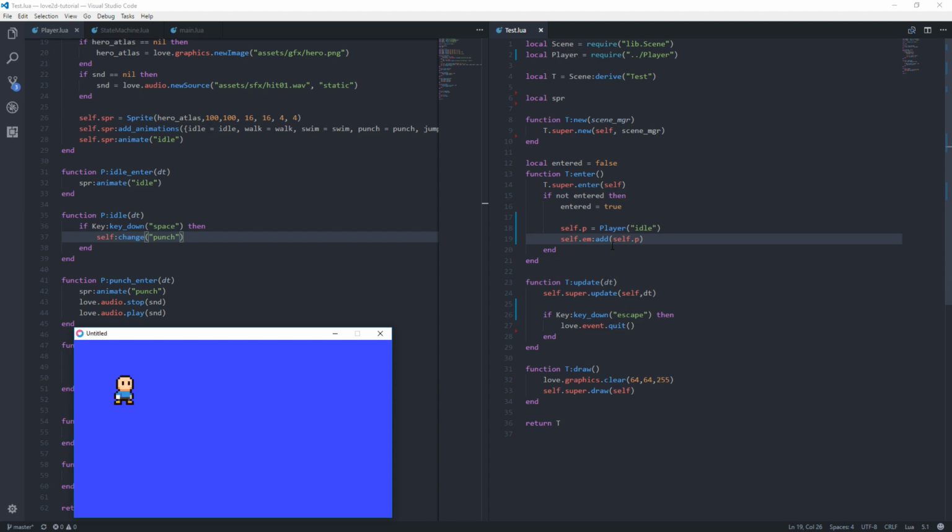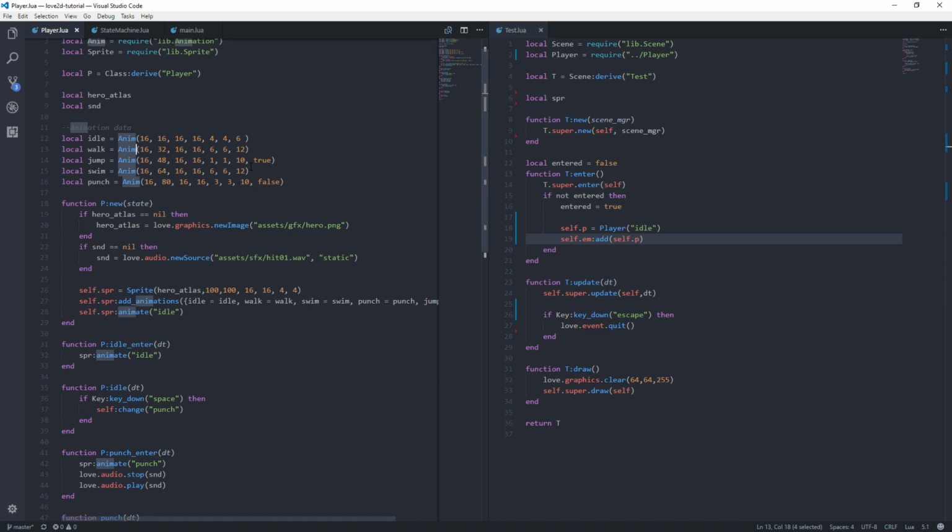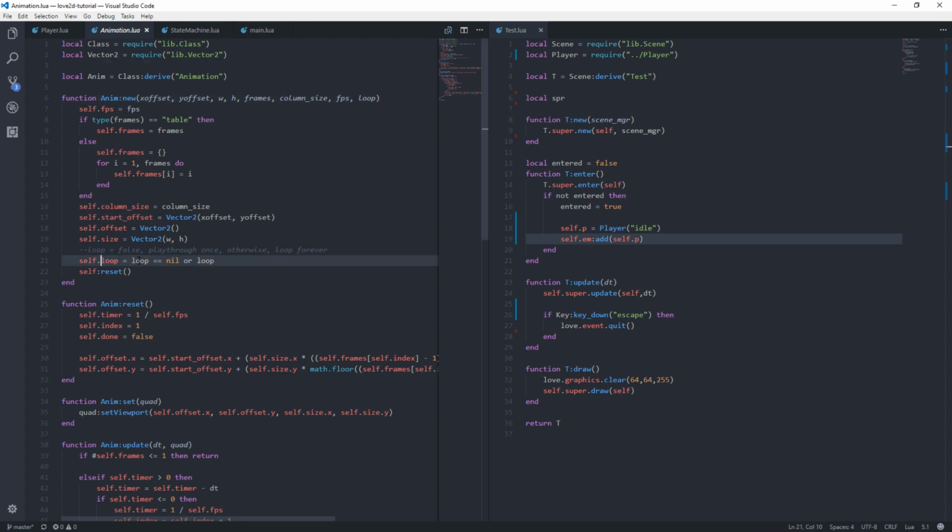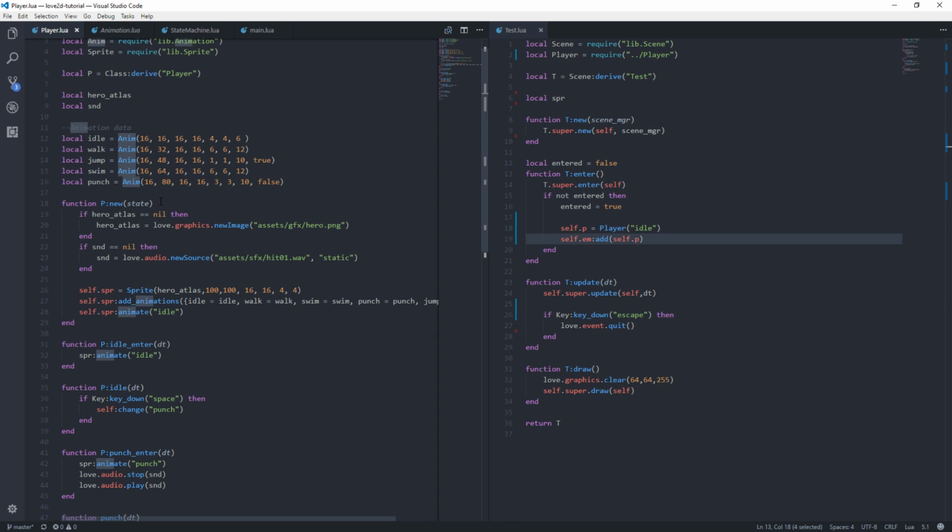And he is currently looping as he should, and that's something that I forgot about, which is we did say true to that jump. We said that we wanted that to loop, and we can have the true there, but if we don't have the true, if I remember correctly, the animation is going to, let's check it. I'll show you what I mean. Animation.lua. So loop, we have loop equals nil or loop. So if it's nil, it's going to be true. So we really don't need this here. So all of these animations are looping. So let me just reload it real quick.